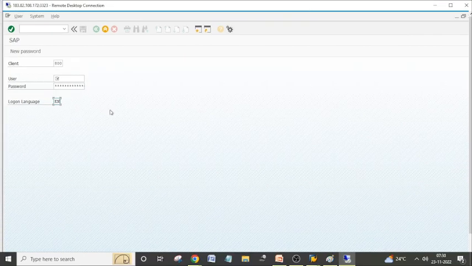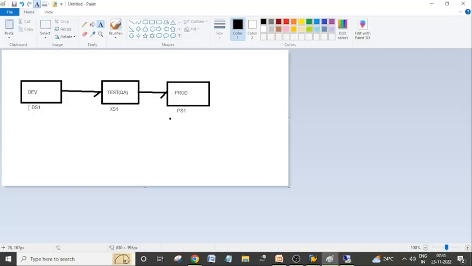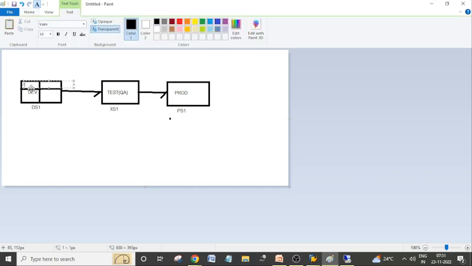Now let's discuss about each one in detail. What is client? Client is a logical partition of the SAP system. Logical partition of the SAP system. One system might contain different clients. For example, in dev DS1, we have client 100, client 101 till 900, I think. We have these client numbers.